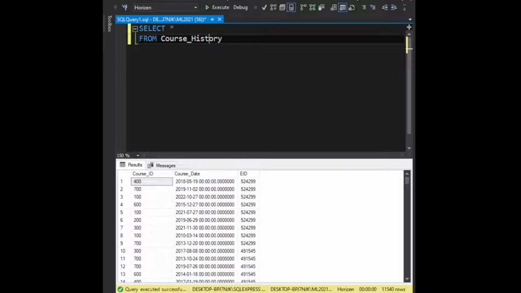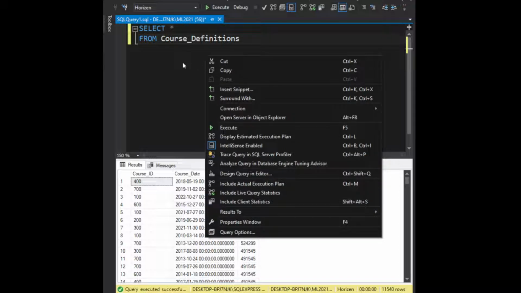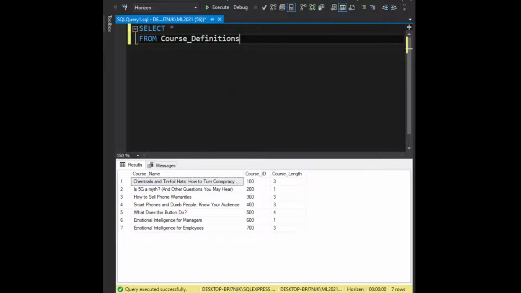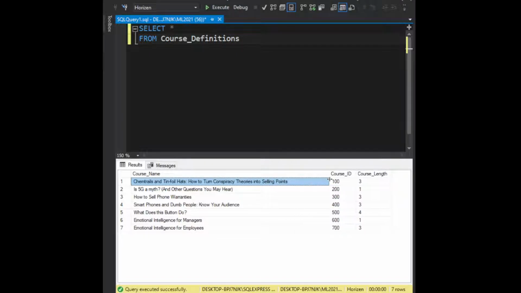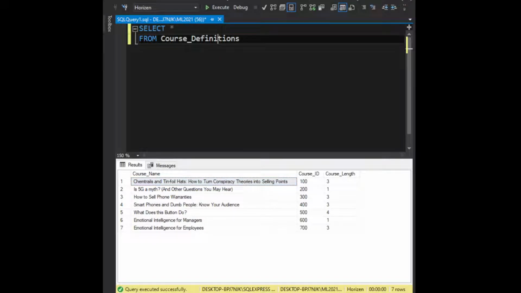Okay, moving on, we're going to check our third table here. So course definitions, and we will execute. For some reason, my function button is not working today, so we manually do that. And we can see we've got 7 rows here, various names, various course IDs, course lengths. Beautiful. Okay, so now we need to construct our query that's going to pull everything together.